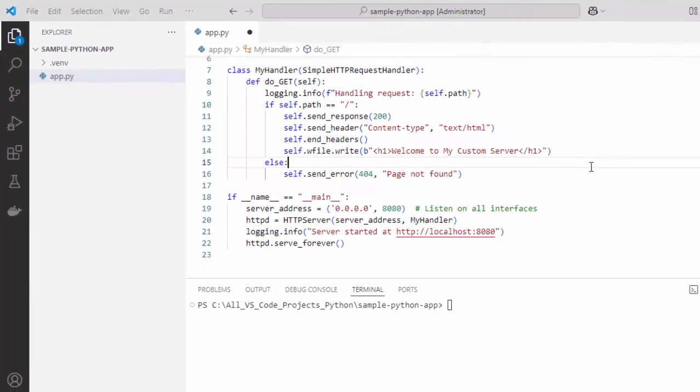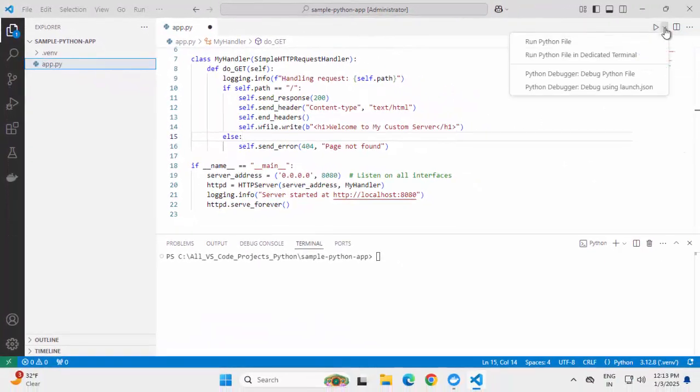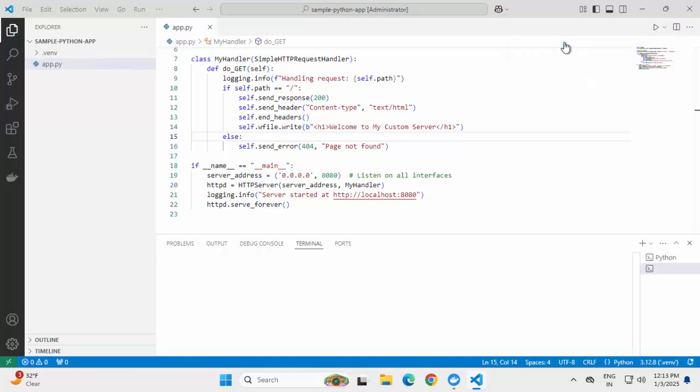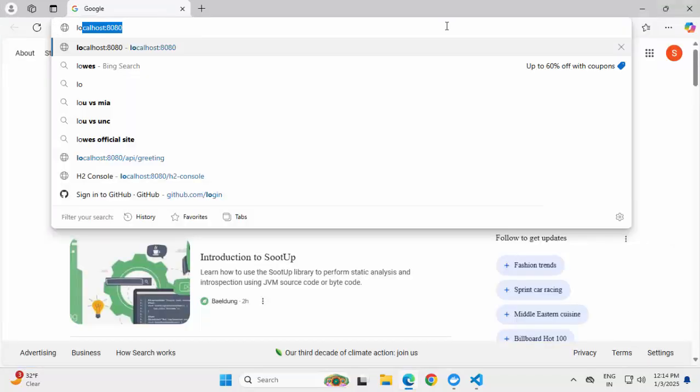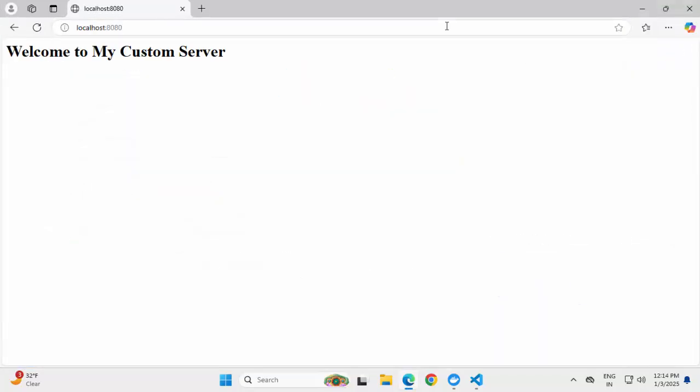Let me run this from VS Code. Run Python file. The application is started. Opening a browser, opening localhost:8080. We can see the application is running and we are getting the response in the browser.